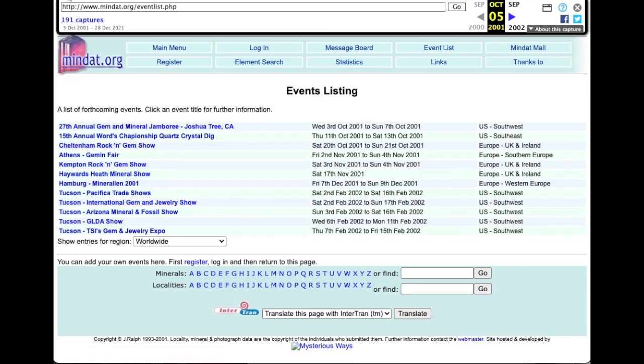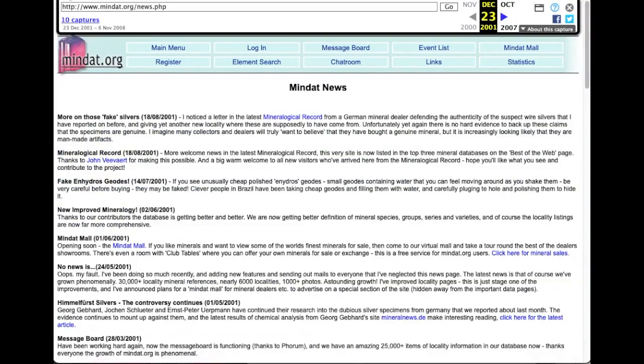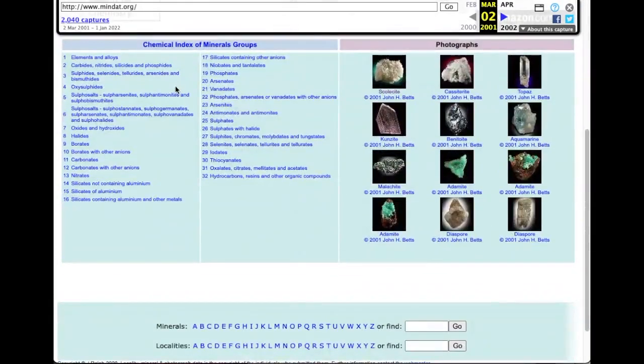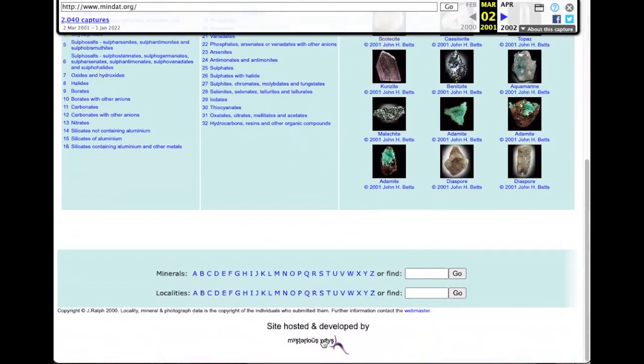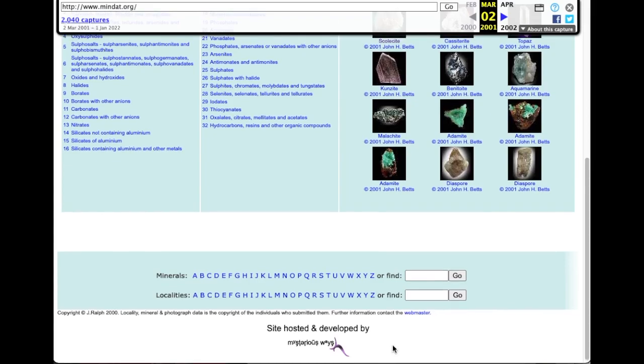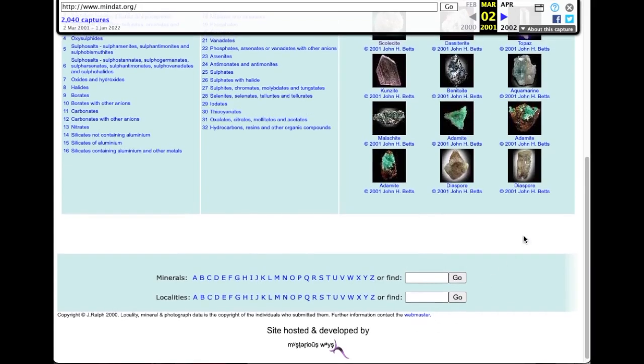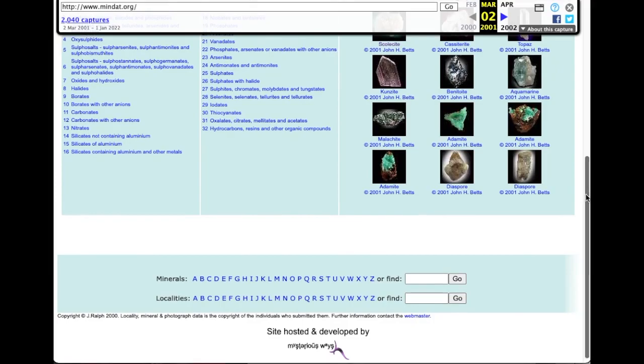Let's go back to our homepage. Site hosted and developed by Mysterious Ways. Now, that was my web development company that I started in 2000 and was running until 2007. And then I finally gave up on that. The idea was that was my day job, developing websites for other people. And that kind of failed, mostly because I was spending most of my time doing Mindat.